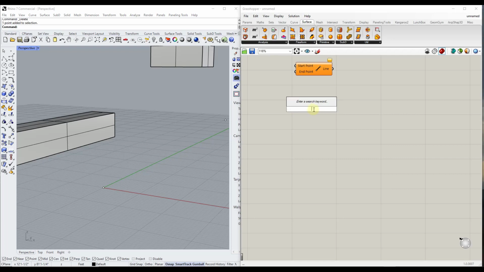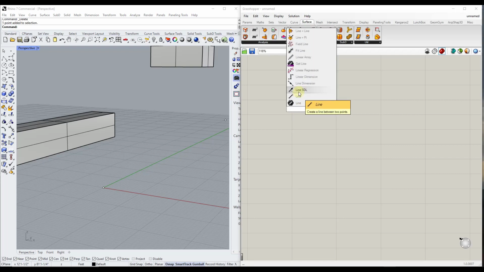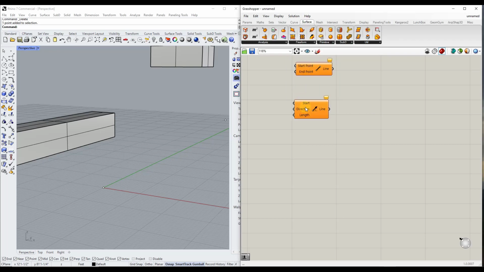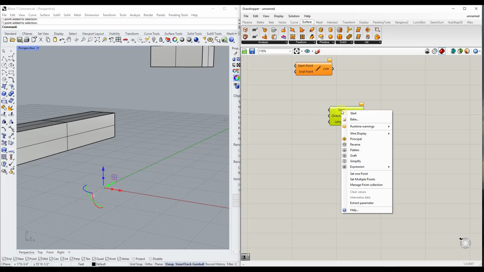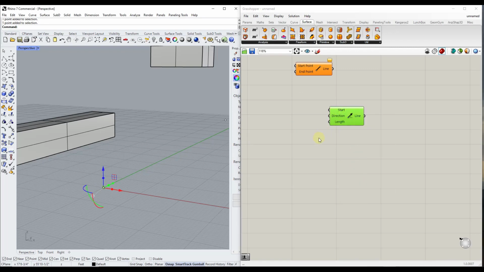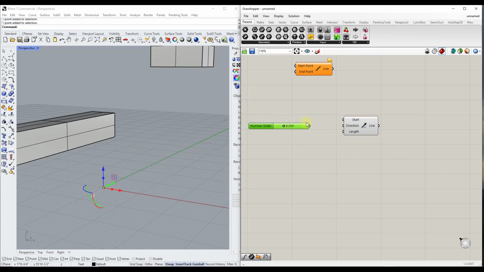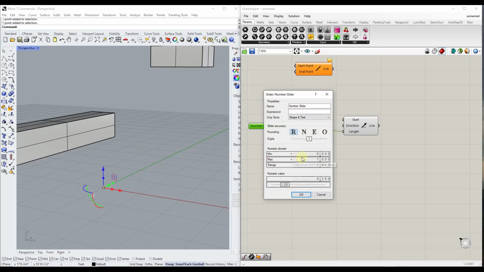Let's say, for example, that we were to add a line in here, and we're going to do a line segment defined by point, tangent, and length. What we want to do is set our start point to this point right here, so we're just going to set 1 point. We'll add a number slider for our length. We'll drag this in here, right click on this slider, and set the slider so that we have a max of, we'll call it 15.